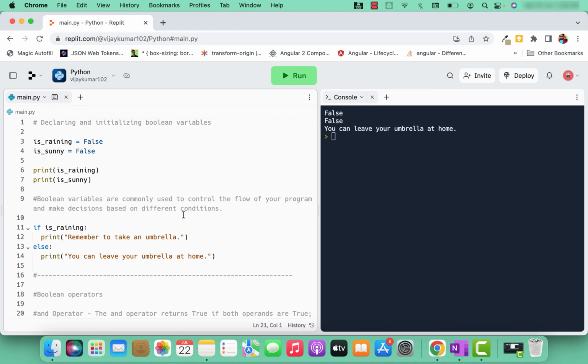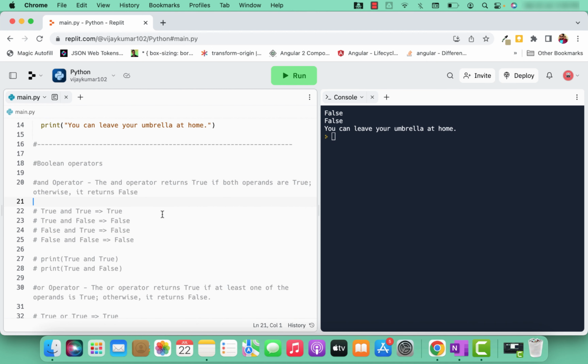Then we have Boolean operators. Boolean operators are used to combine multiple Boolean expressions together. First we have the AND operator. The AND operator returns true if both of the operands are true, or if both of the conditions are true. Here you can see that if both of the operands are true, it is returning true, and in other cases it is returning false. Let's uncomment this one and run it. In this one, since both are true, it is returning true, but in the other example, since one is false, it is returning false.